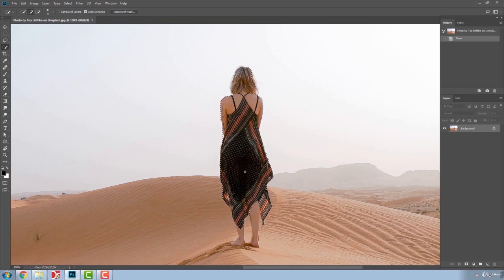You can find it in the toolbar. After selecting the tool you want to make selections with, outline the part you want to change later. I'll go ahead and outline this part here.